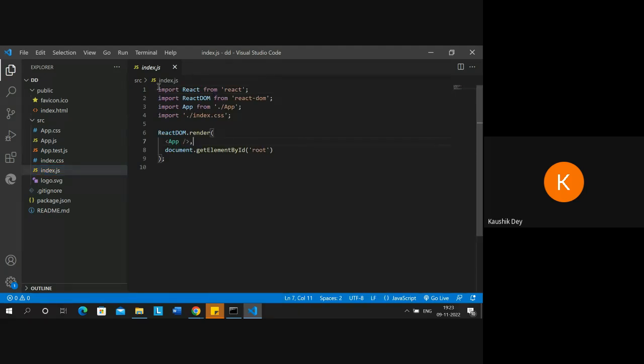So in index.js, you can see the ReactDOM.render. Earlier, yesterday, I wrote the ReactDOM.render and it's the same thing, but I have to separate this as a module. React DOM.render, I'll create index.js.